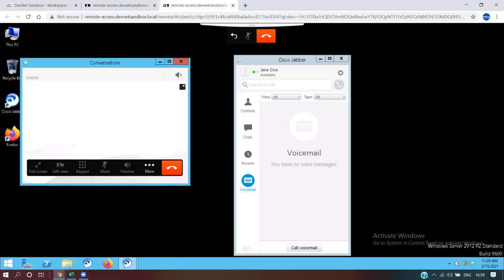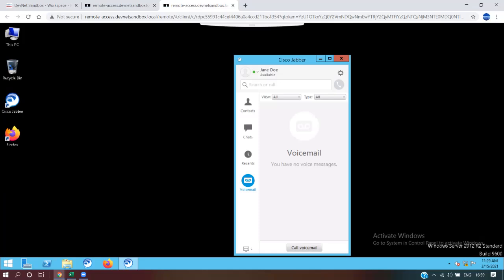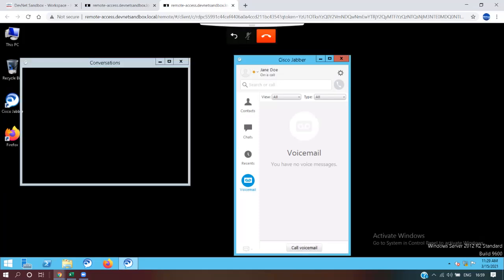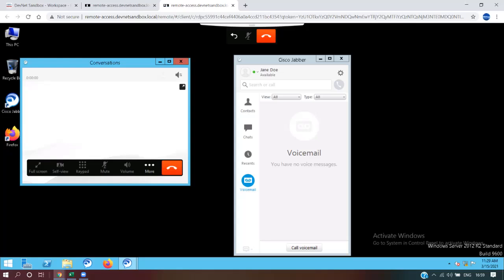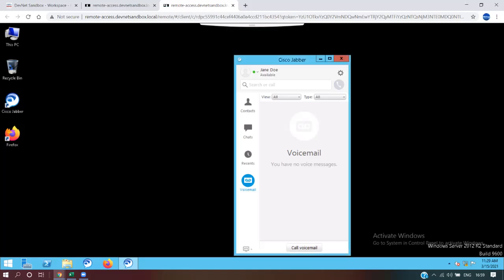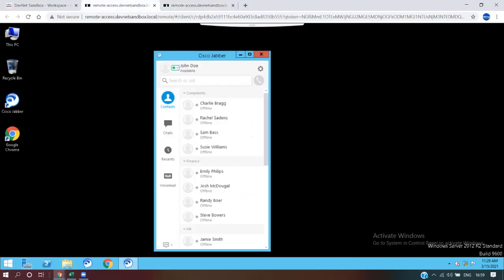Okay, since we haven't done the configuration on the voicemail side, the call was not connected. Had the call been connected, we would have seen the counter moving from 00 to the number of seconds. Since the call did not connect, it's just announcing that the call cannot be completed as dialed, which is well expected.